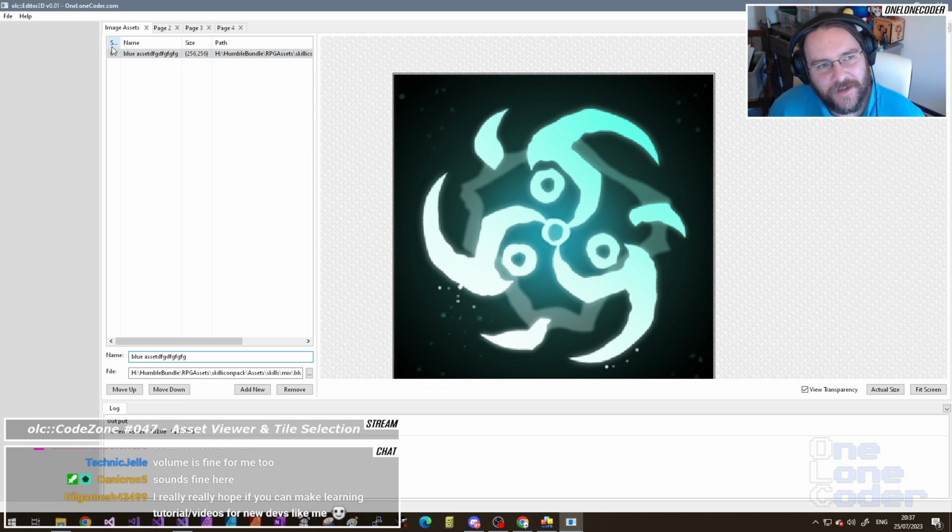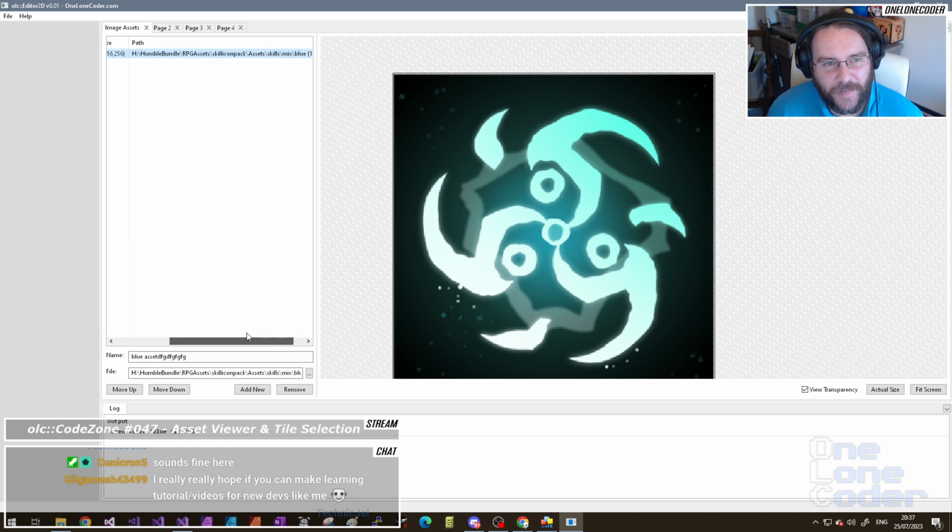Now, what we see here is the slot number. Maybe that needs to be a little bit wider there. The slot number, the friendly name of the asset, the size, because I think it's often useful to know what the size is. And if we wanted to see it, we can see the path to where that exists.